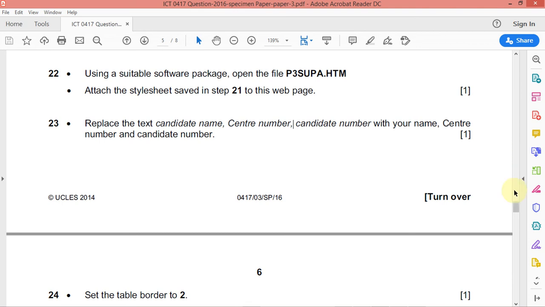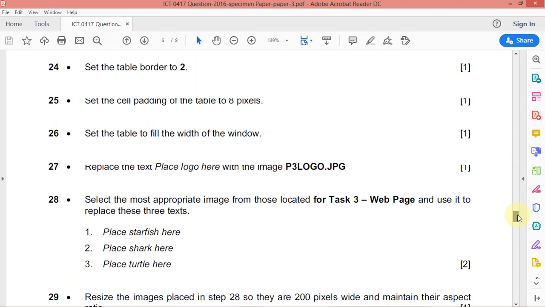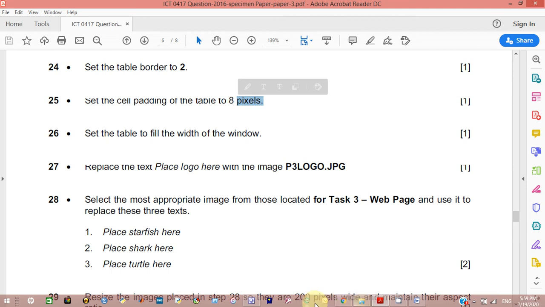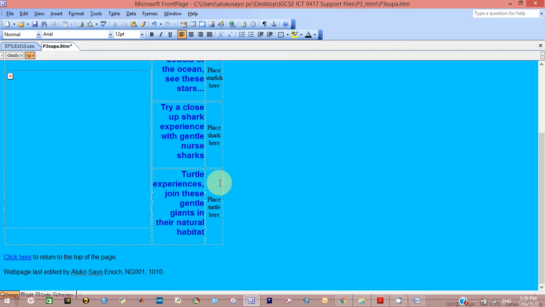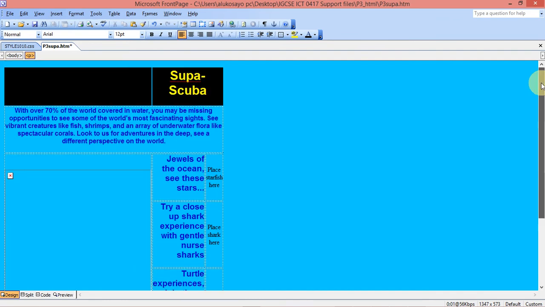So the next question, question 24, set the table border to 2 and set the cell padding of the table to 8 pixels. Okay, so let's just go and do that. So the table border, guys, I observed something here.